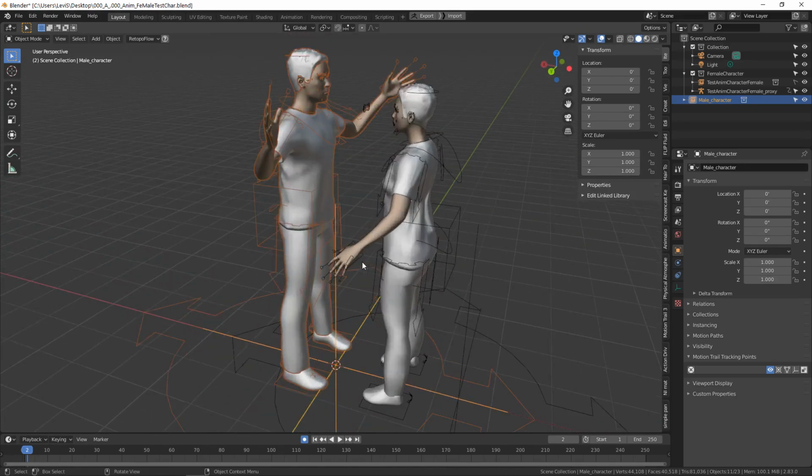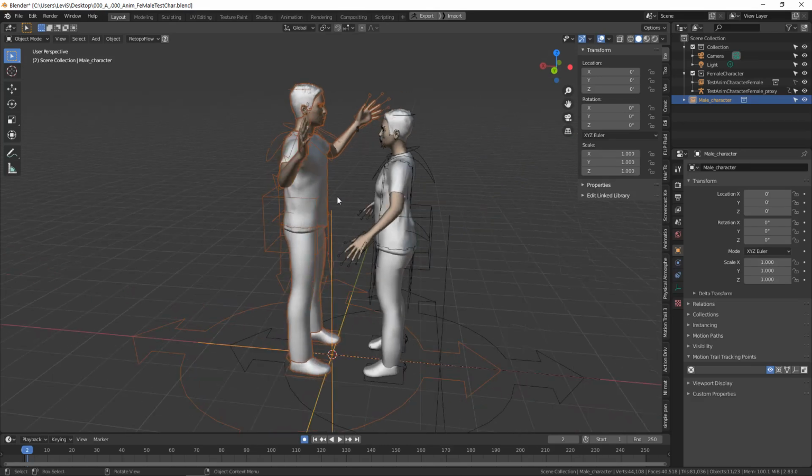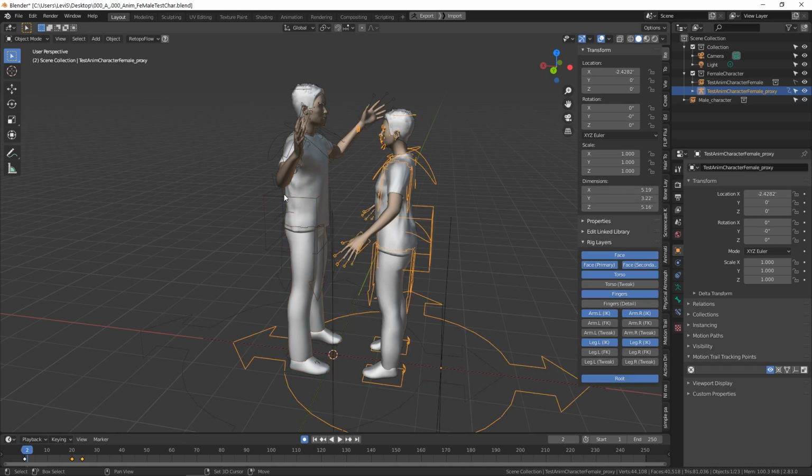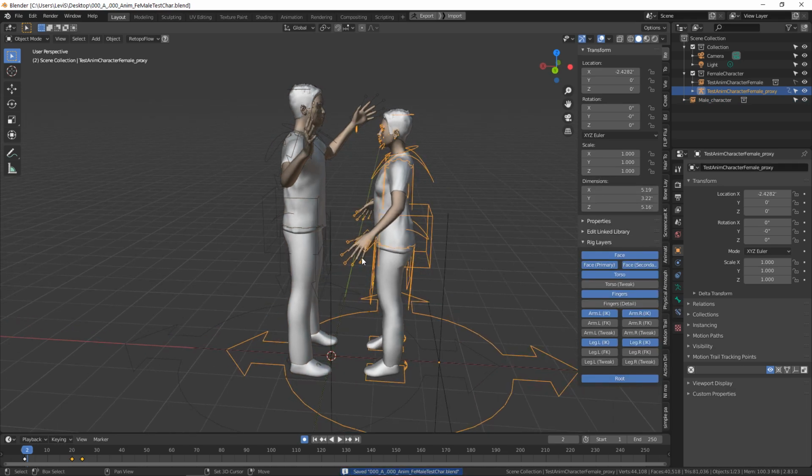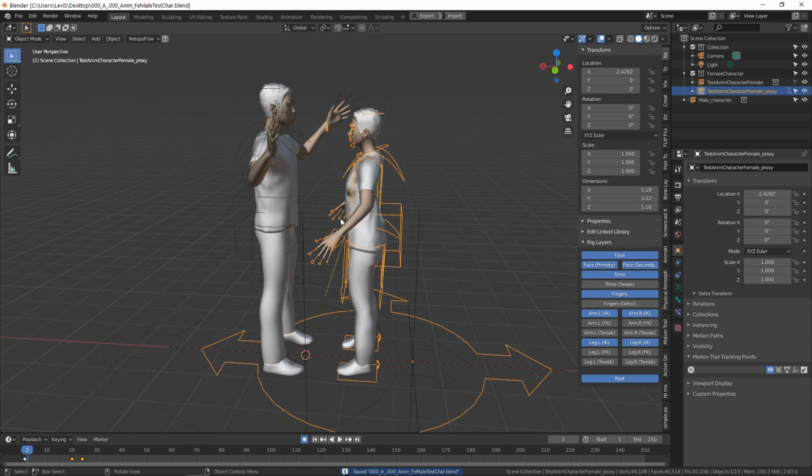But I think you've pretty much got an idea of what you need to do. And of course, you'll be doing the inverse for the male characters. Anyway, to make sure everything is visible to each other.